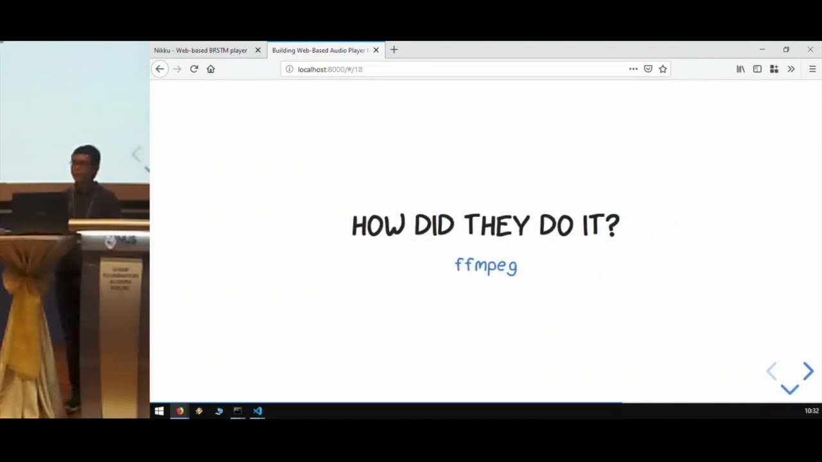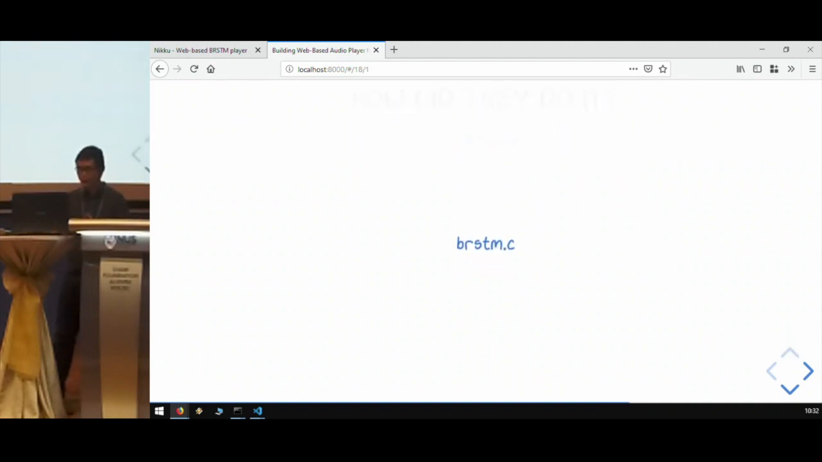And then I wonder to myself, before this, I found out that FFmpeg can do this. So I dug into the source code because it's open source. I found this BRSTM.c that leads to ADPCM.c. But then I immediately got very afraid of it, and I closed it down because it handles around 10 formats, and the file itself is like 1,000 lines long.